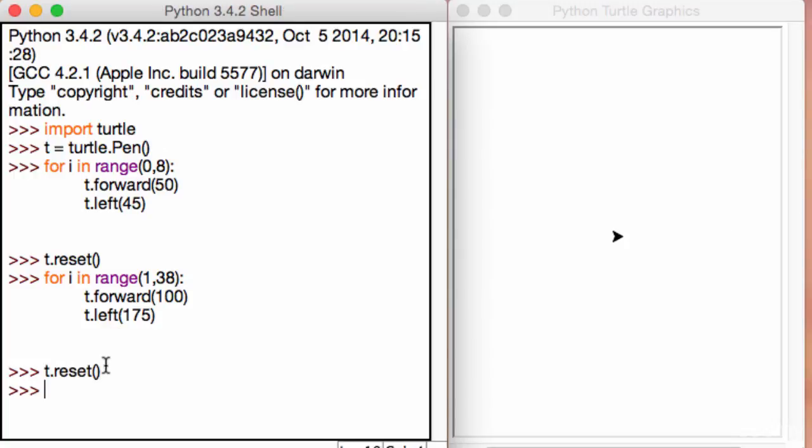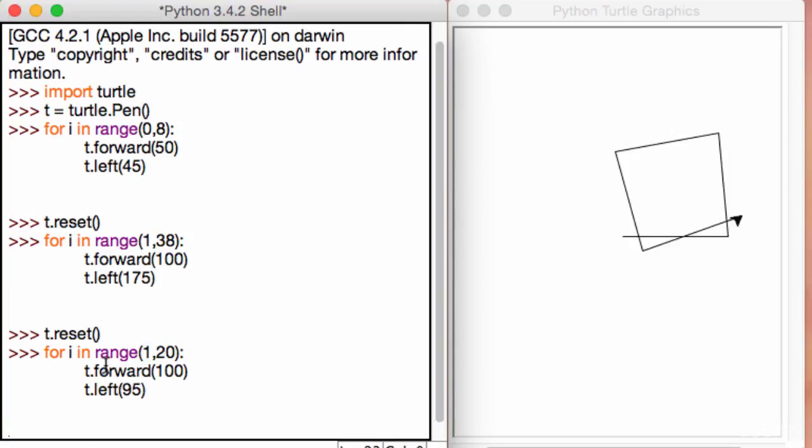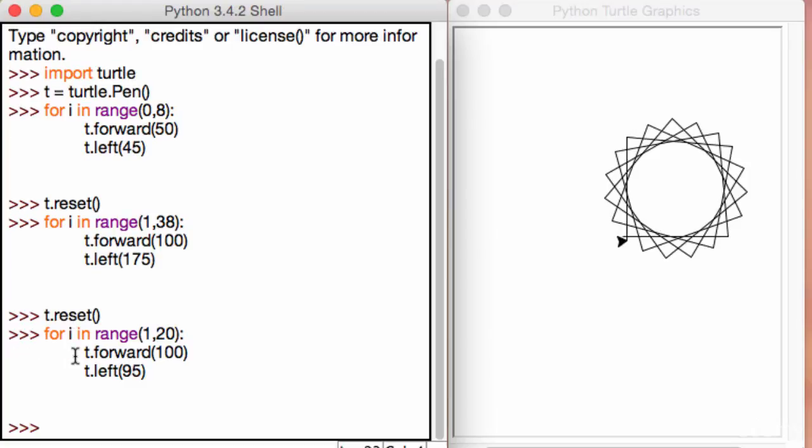t.reset. And for i in range, let's say 1, 20. Okay, t.forward(100) and t.left, let's say 95, I guess. So by doing so, now what happens? Look, you get this, again, a very spirally intricate looking star. So what I highly suggest is play around with the turtle module, play around with for loops, change some of the values that we've used, and show me your intricate figures that you create.